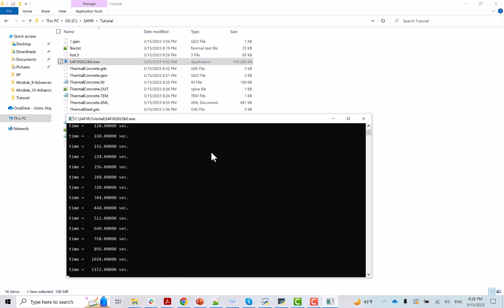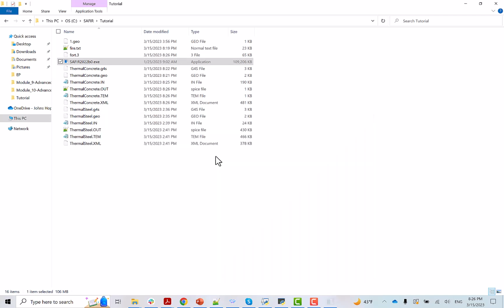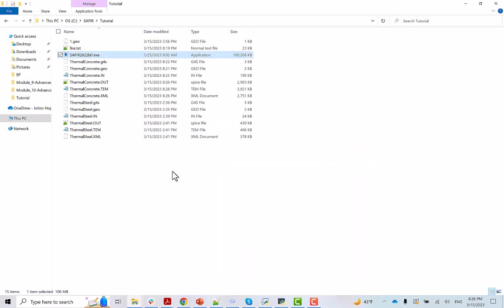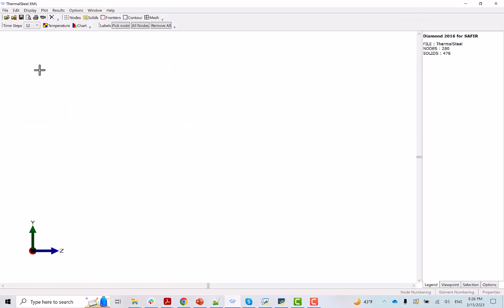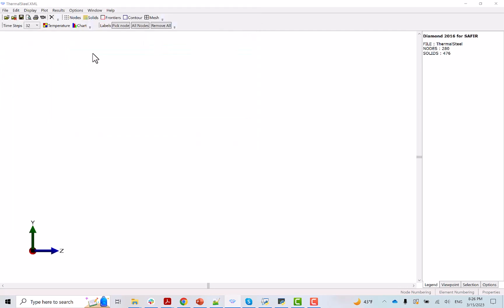The simulation runs. You see the time steps. It's going to go up to 7,200 seconds. Then the DOS window closes, and I can see that I have three output files that were generated, a .out, a .tem, and a .xml. I'm going to use Diamond to look at the results in the .xml.